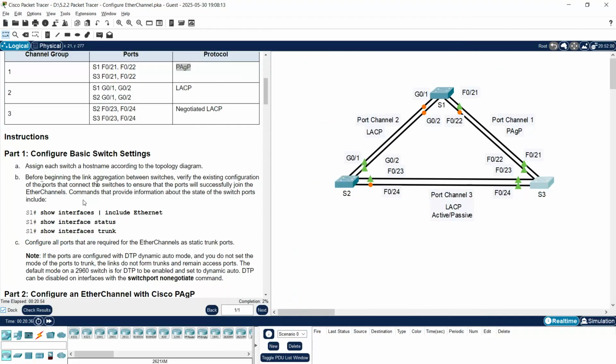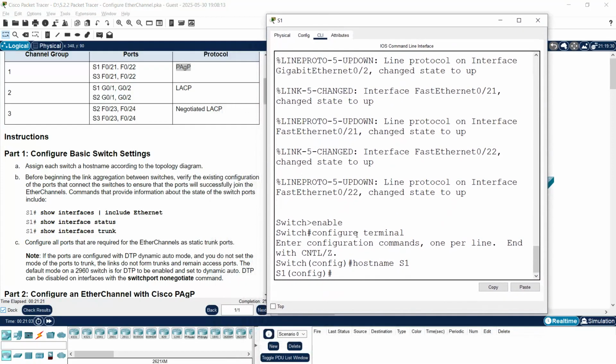Before beginning the link aggregation between switches, verify the existing configuration of the ports that connect the switches to ensure that the ports will successfully join the EtherChannels. Commands that provide information about the state of the switch ports include show interfaces | include Ethernet, show interface status, and show interfaces trunk. So we will just try on S1 in privileged exec mode.